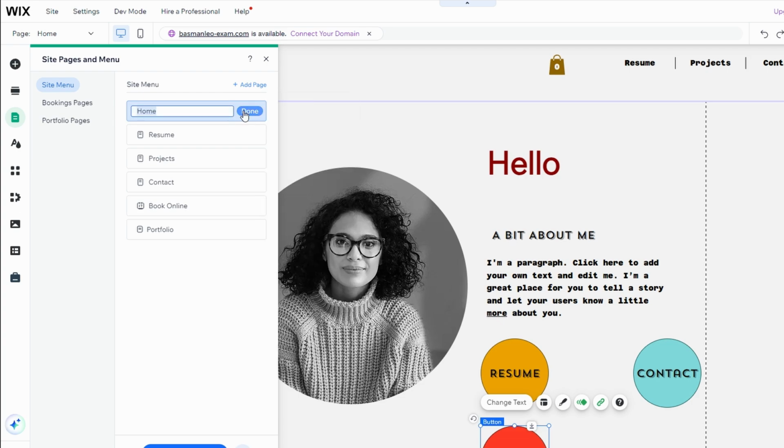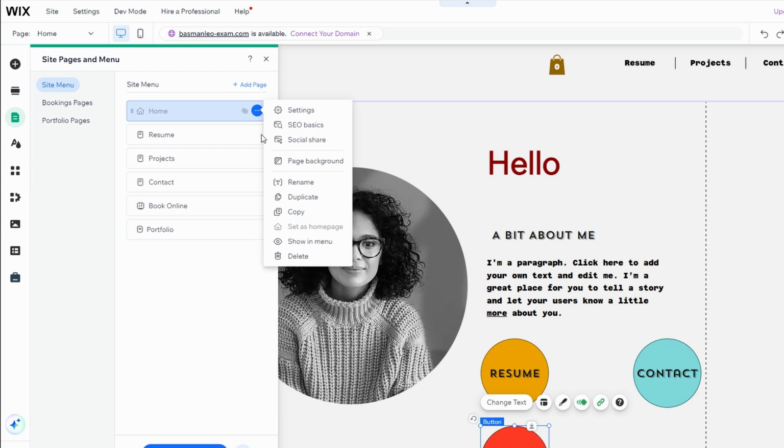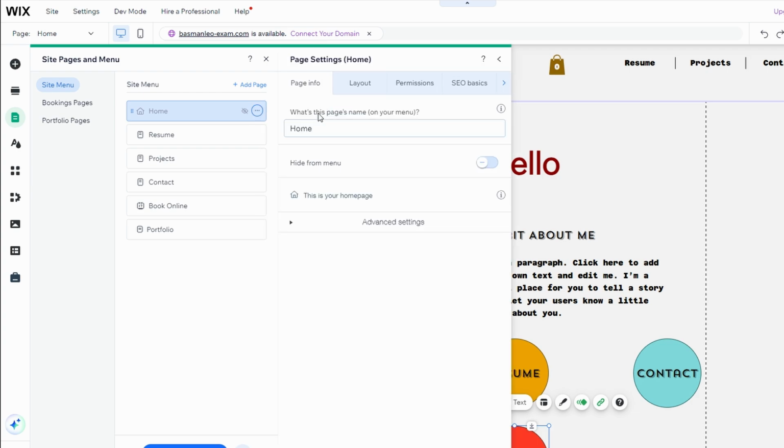Find the page you want to set as your new homepage. Click on the three dots next to the page name, and from the drop-down menu click on Settings, and in the Settings panel scroll down to find the option to set as homepage and click on it.